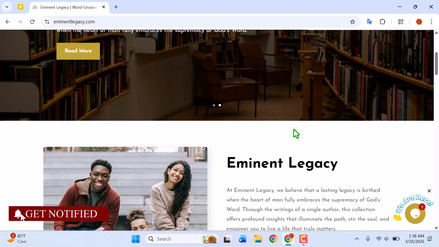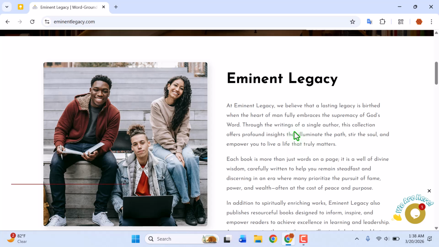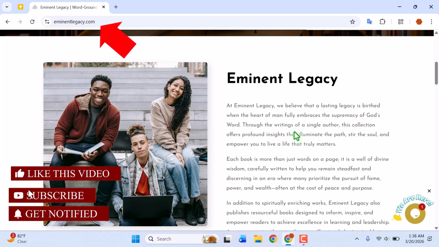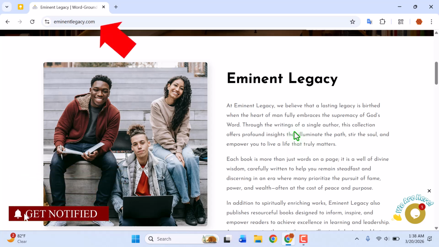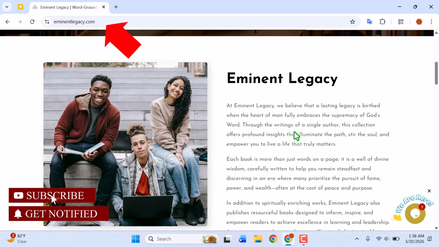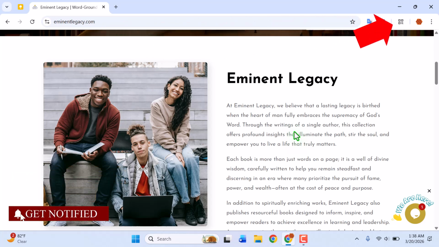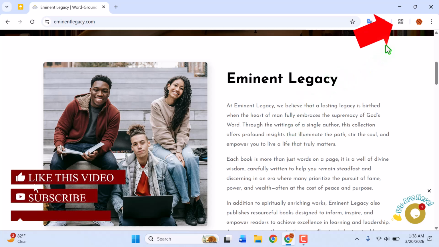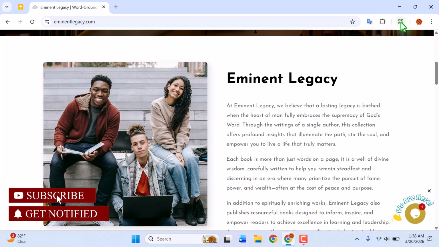First, let's see how it works in action. Just open your Google Chrome browser and go to any website you want to share. For example, I'm currently on the Eminent Legacy website, and I want to share this link as a QR code. Now look at the top right side of your browser. You'll see a small icon that looks like a puzzle piece. Go ahead and click on it.